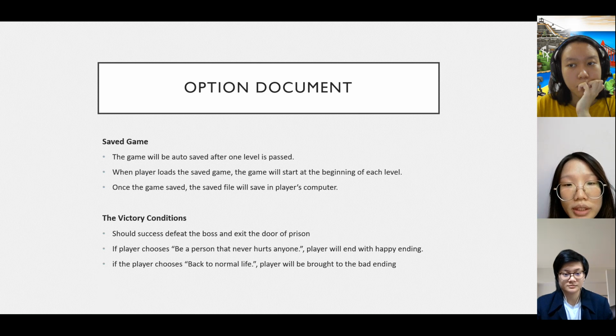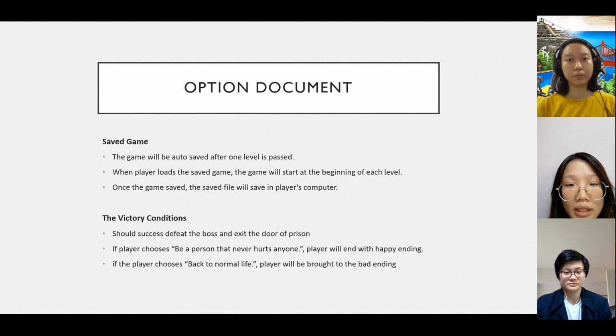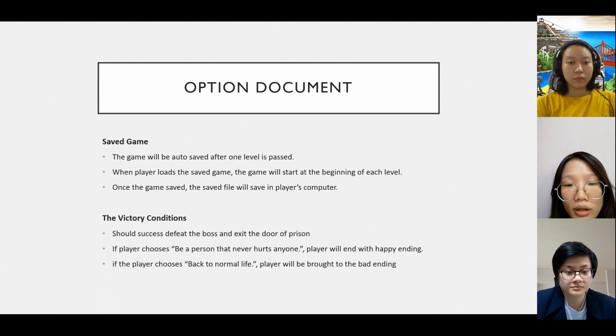Next is the victory condition. The player should successfully fight with the boss and exit the door. There will be 2 endings. If the player chooses to be a good person that never hurts anyone, the player will end up with the happy ending. Otherwise, if the player chooses to go back to the normal life, the player will be brought to the bad ending.